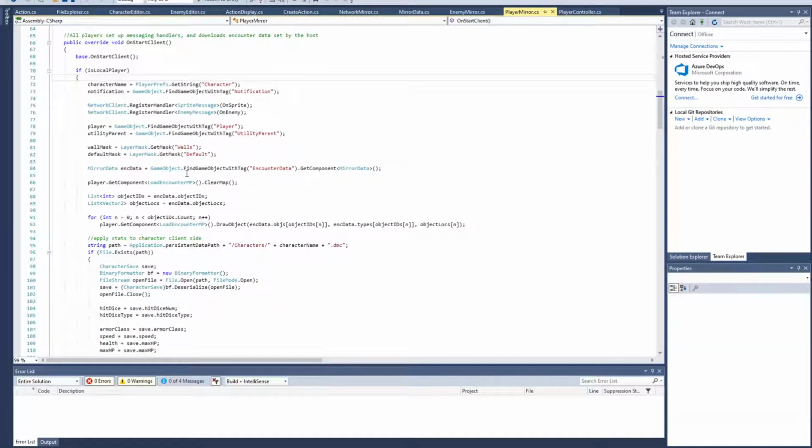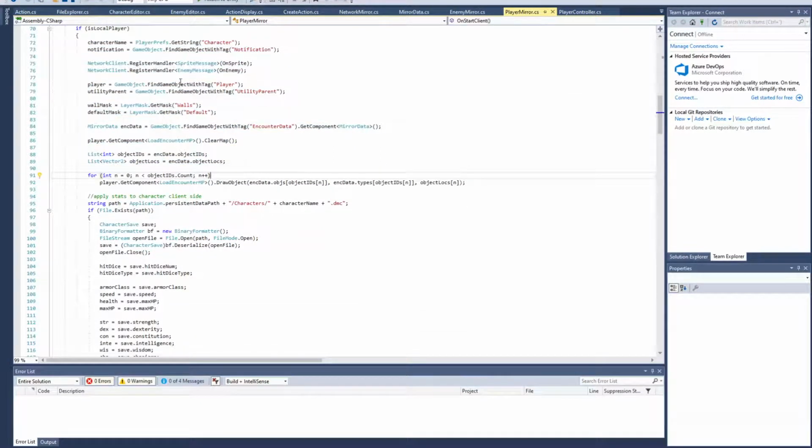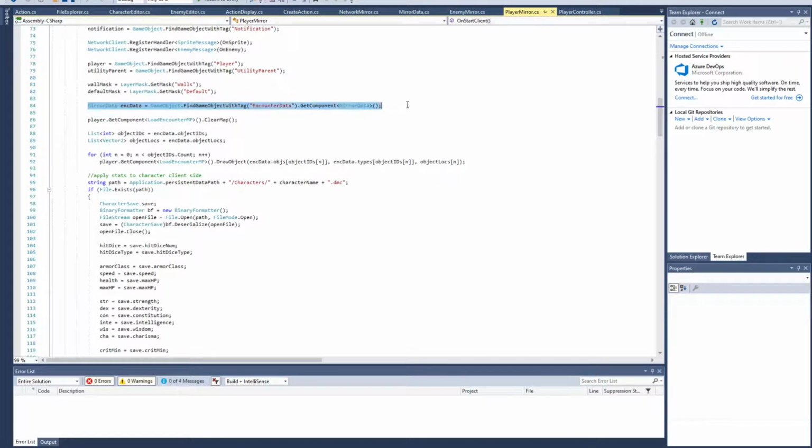So if you're the player, it loads up your stuff. It also has the messaging handler for the sprite messages. So this is how the sprite messages are being sent over the network. We'll look at that in a second. It grabs all the things it needs to be able to navigate. So the wall mask, default mask, to make sure you don't run over anybody or go through walls when you try to move. It grabs the map data here.